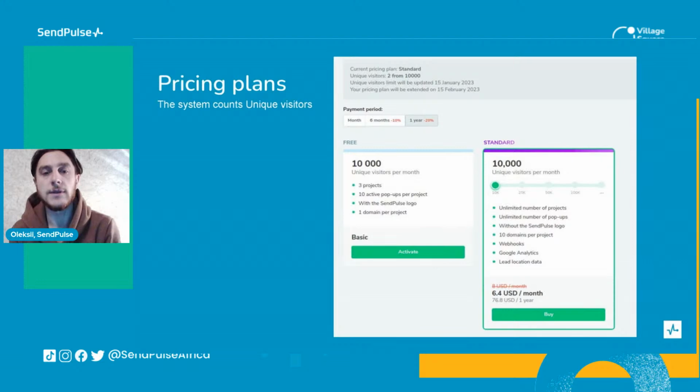Let's imagine the situation when you've been using the tool for 2 months. The system will return part of your funds as a discount. When you upgrade, you will receive funds for 10 unused months. In such a case, you don't have to pay the full price each time, which is great.